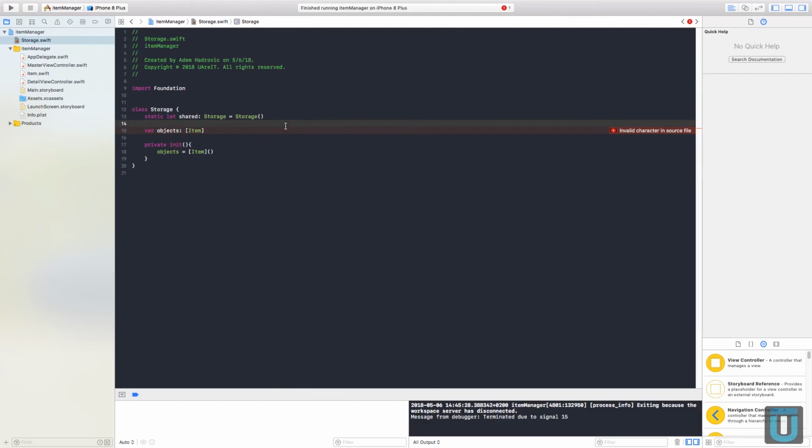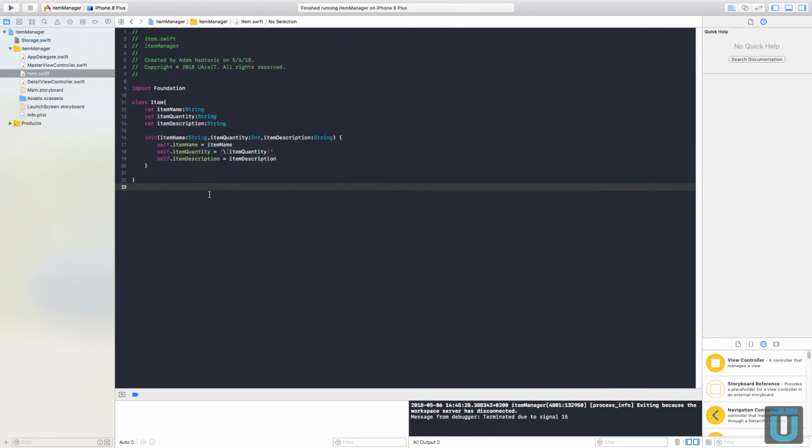And there we go. Let me just see what's up here. Fix. There we go. There was some empty space there. Invalid character in source file. Receive fix. Okay, and there we go. So now we are ready to start programming. We have our class Storage defined, so our singleton source of data is ready to go. And we have defined how items will be stored.